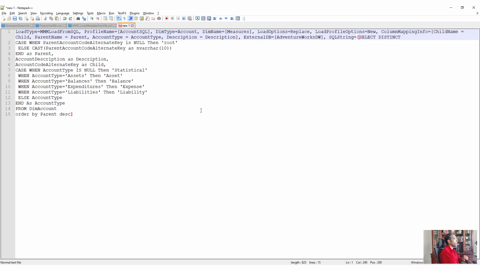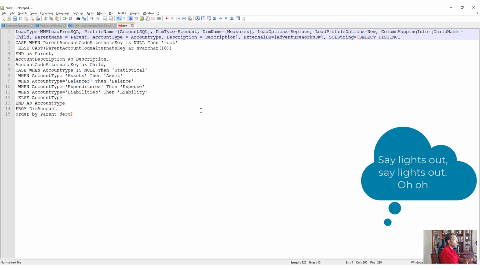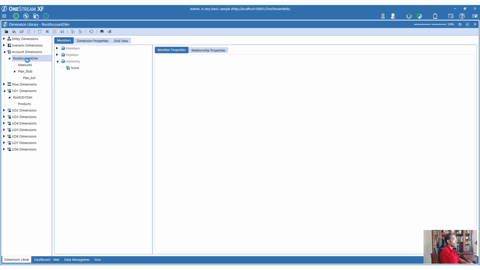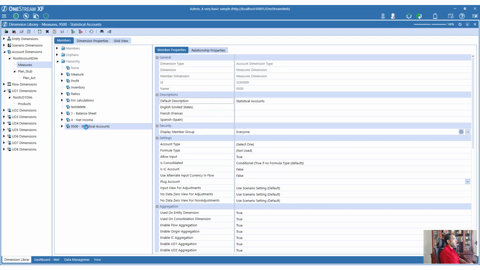So you can directly run this in PowerShell. You don't even have to adjust anything. You can use PowerShell to execute this automatically as a nightly operation if you want to. So we're now going to say build the hierarchy. It is now going to build our AdventureWorks account hierarchy in OneStream. So let's look at that one. There we go. We have balance sheet, we have income statement, we have the statistical account.